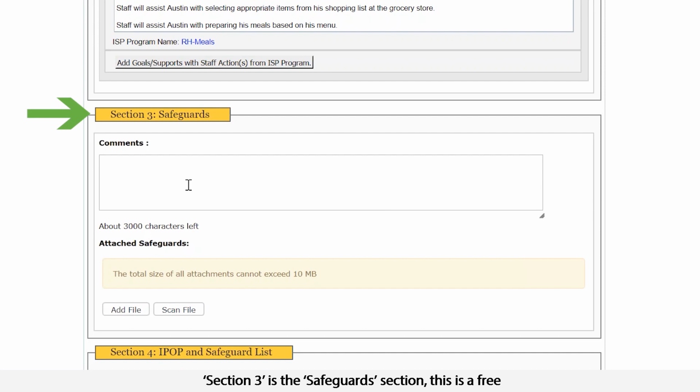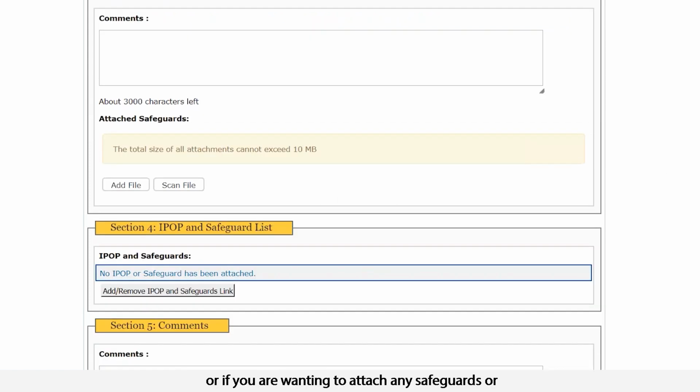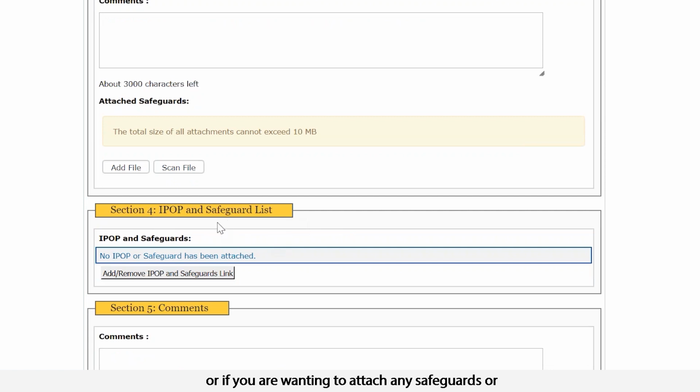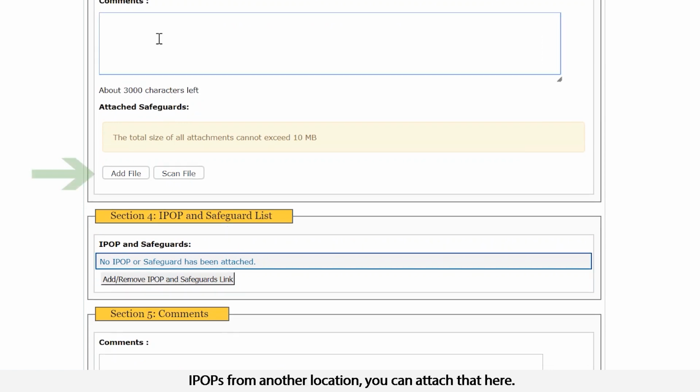Section 3 is the safeguard section. This is a free text section for any needed safeguards for the person, or if you are wanting to attach any safeguards or IPOPs from another location, you can attach that here.